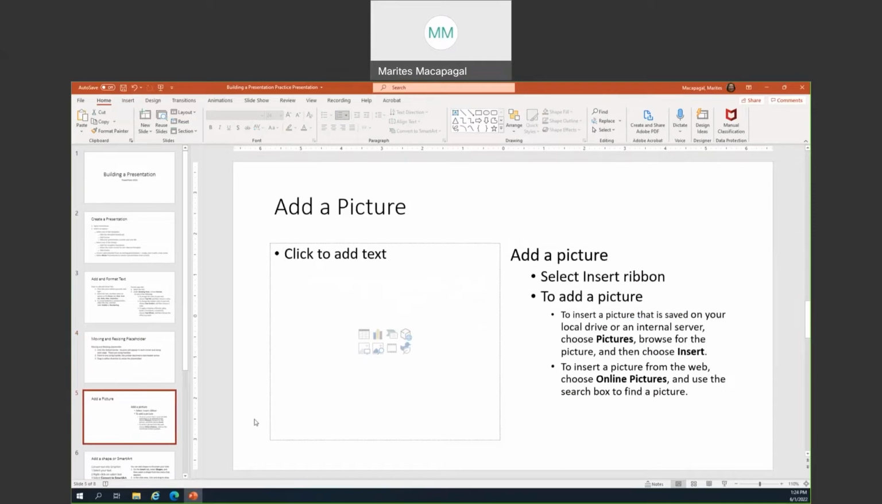Next, I would like to show you how to add pictures. These are the steps in adding a picture: select the insert ribbon, add a picture. So I'm going to add a picture in here. One of the options you have in this placeholder is you could use this icon, add picture. This is the icon to add picture.